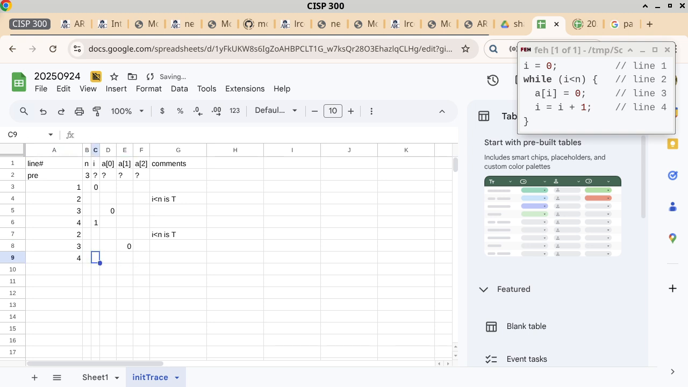Line 4, once again, not very exciting. We're just adding 1 to I. I becomes 2. We go back to line 2. I is less than n is true. And we go back to line 3. I think you guys are getting the hang of this. Which column is getting a 0? Column F. Very good. So column F is the one that is getting a 0 this time. And then we go to line 4 again. I is incremented from 2 to 3. We go back to line 2. We compare those two, it becomes false. And then we are getting to post. So that is the trace of this particular algorithm.